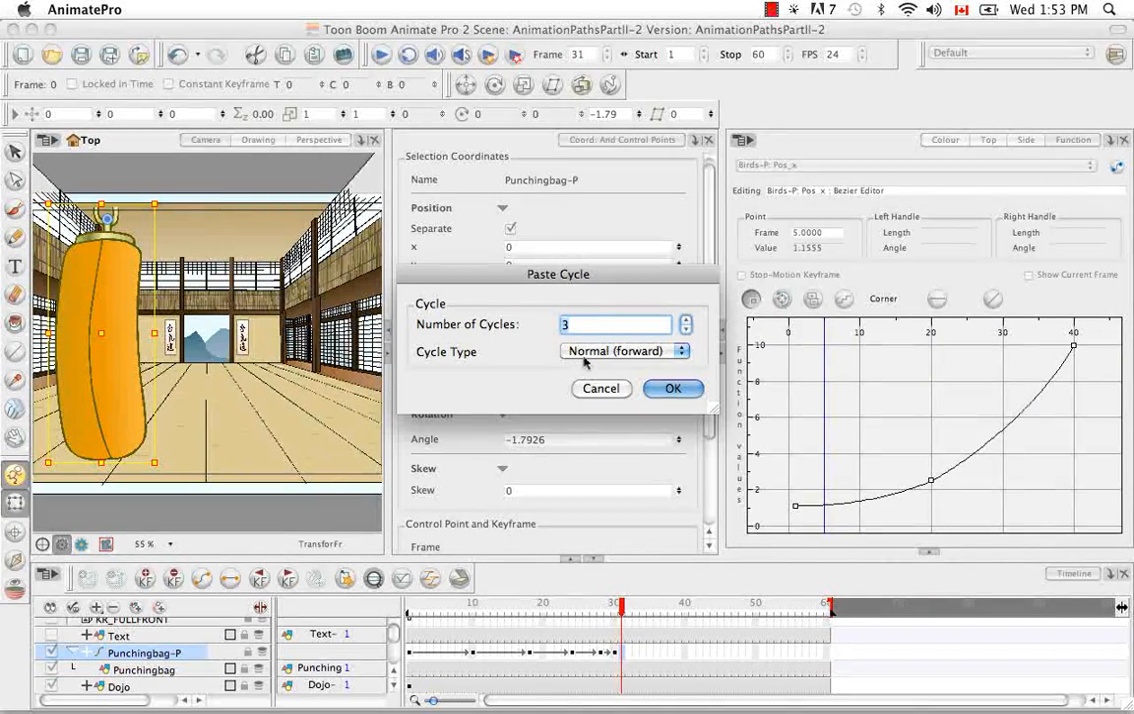So there are 4 cycle types. The first one is normal forward, and this is exactly what you probably think it is. This cycle will take this entire range of frames and paste it exactly as it is 3 times, because you have number of cycles, but one after the other. Then if you select the next one in the list, reverse, what this one will do is actually take this range of keyframes and flip it each time. So this last frame that you see here will be the first frame for the new range, and it'll be the first frame for the new range again and again for all 3 cycles.